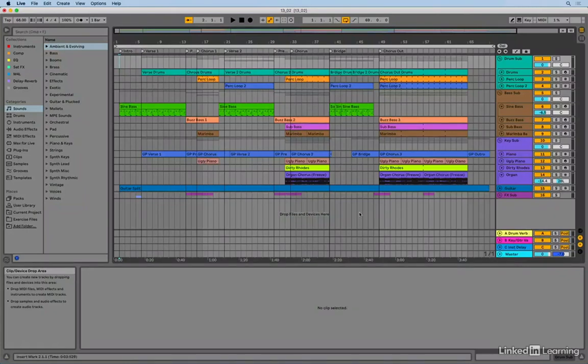As you work to finish a project, you'll need to share audio and MIDI files with your collaborators. Let's take a look at how you can export clips and tracks and entire mixes from Arrangement View.